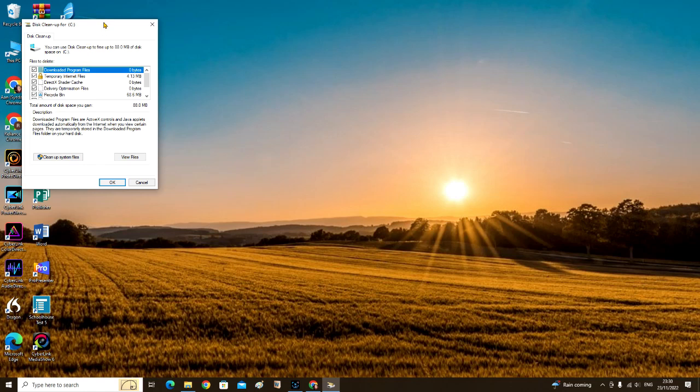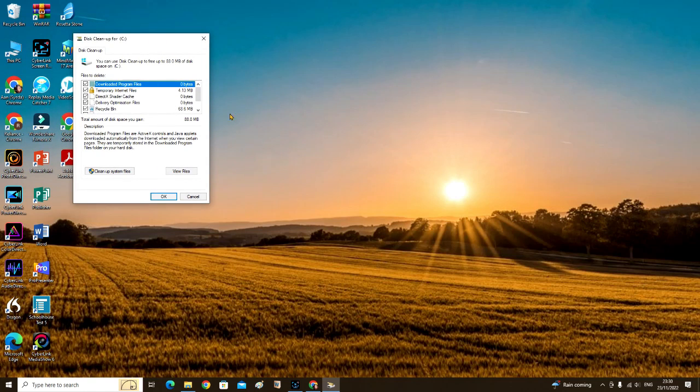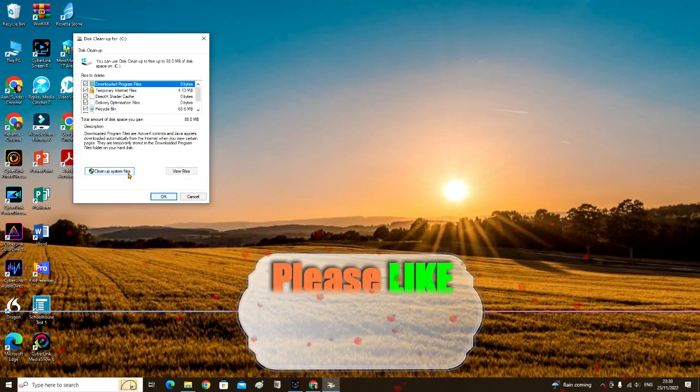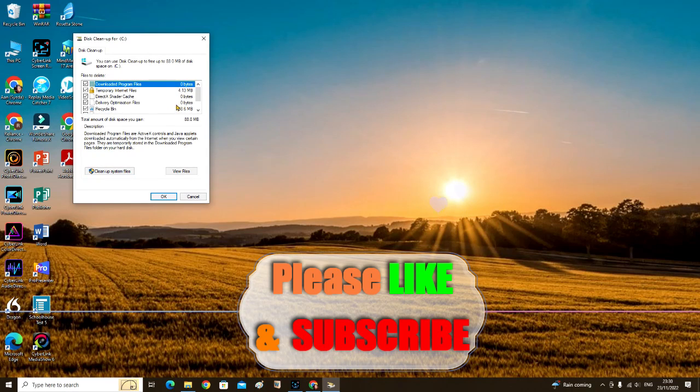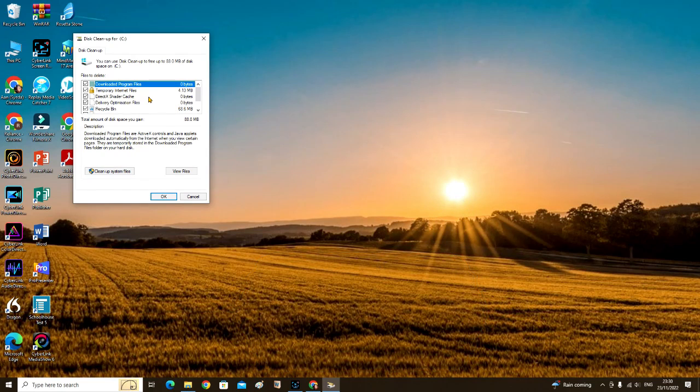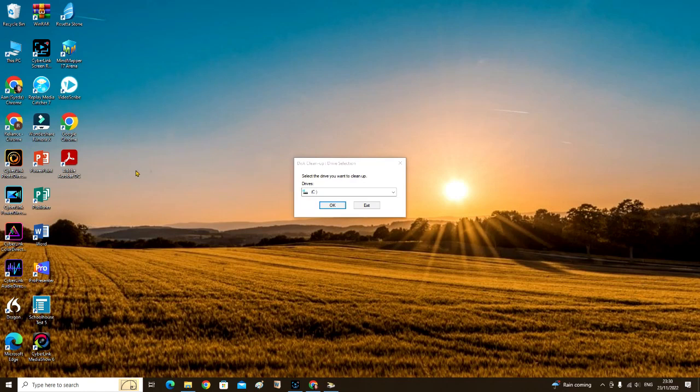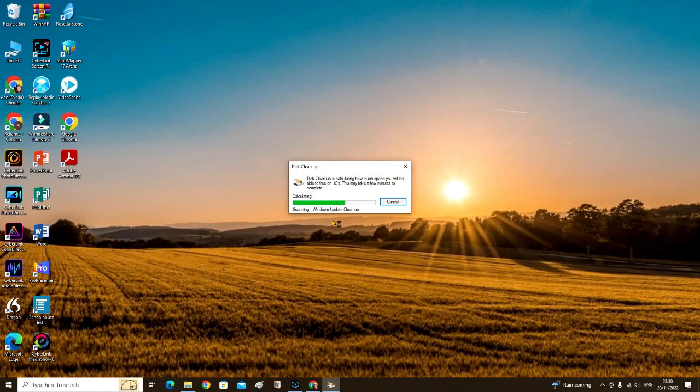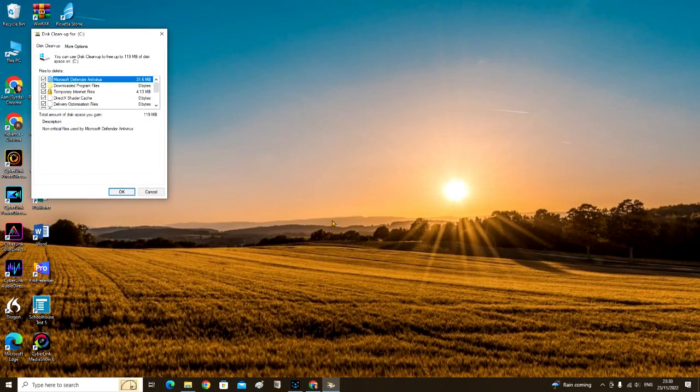Now when you see this window, you will see there is a clean up system files, and above you can see there are lots of categories, and each category shows how much space it's occupying. I've already cleaned my computer, so you won't find too much junk here. But first press clean up system files and say OK. This will remove unnecessary system files from your computer, and your computer will not be compromised.